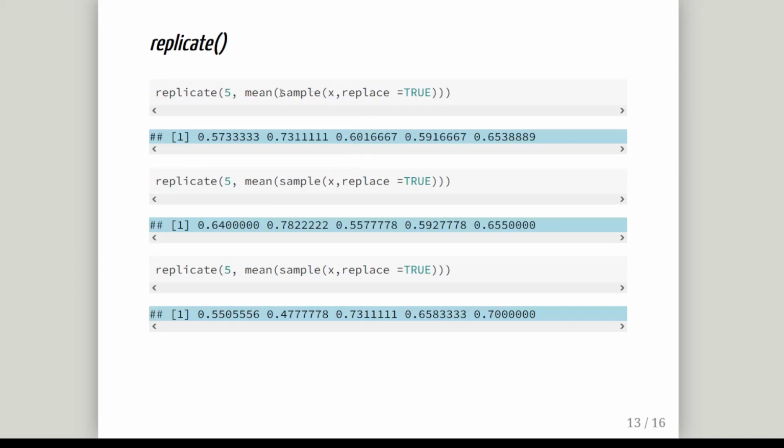So what we're going to do is select 18 numbers from X, and a number can get selected again, and then we get the mean of that sample. There are a couple of possible values when we run it 5 times. Replicate means that we repeat an operation a specified number of times. Here we specify 5 times, and we repeat this operation 5 times and collect the results. So this is the means from 5 samples drawn from X.